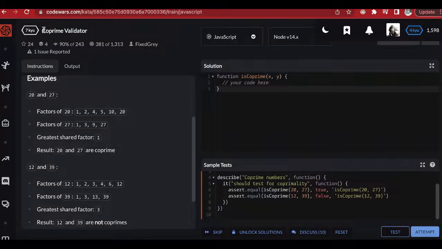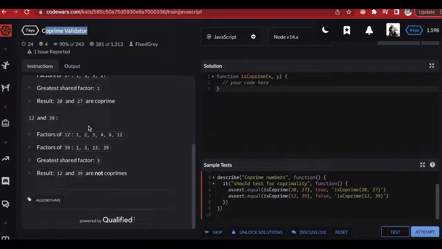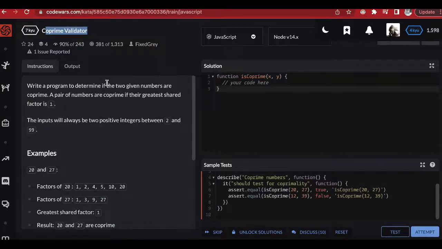Today, we're going to solve the Coprime Validator. What is the Coprime Validator? Write a program to determine if two given numbers are coprime. A pair of numbers are coprime if their greatest shared factor is 1.